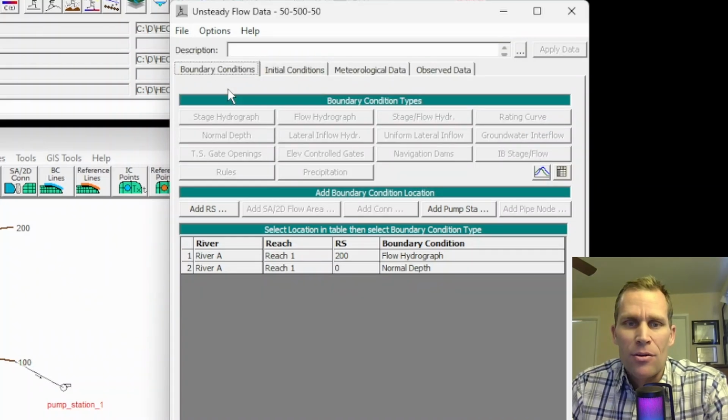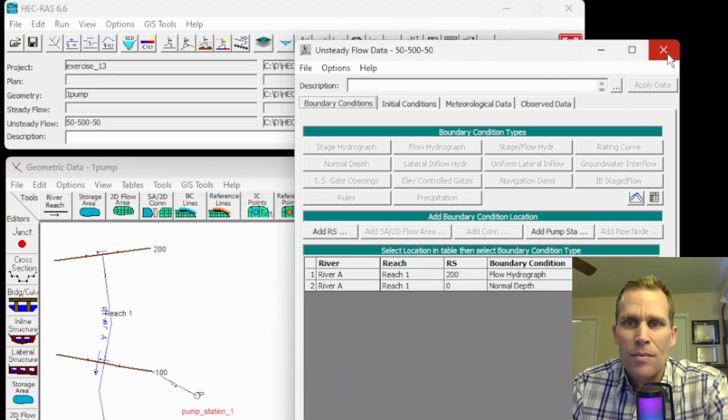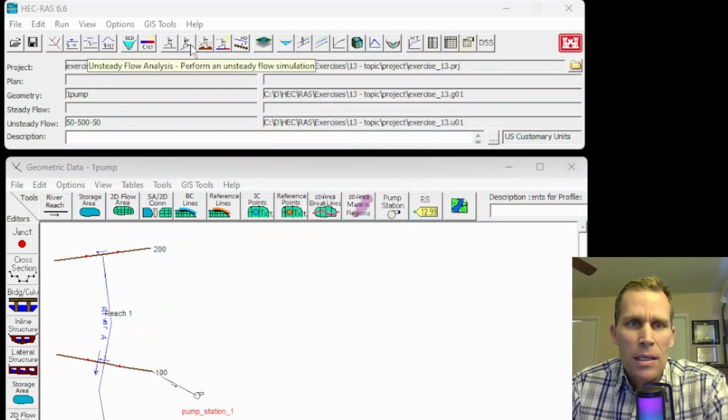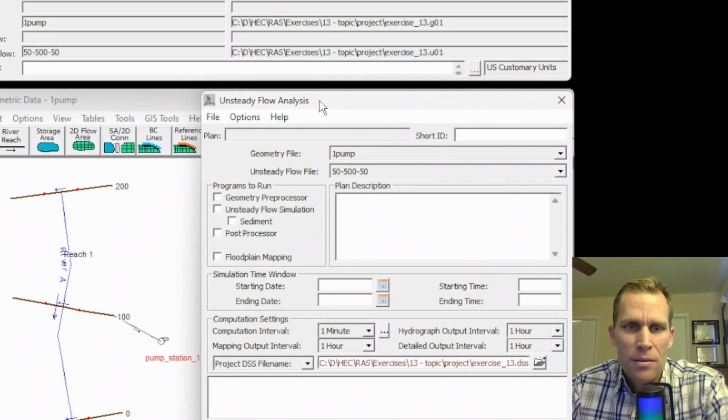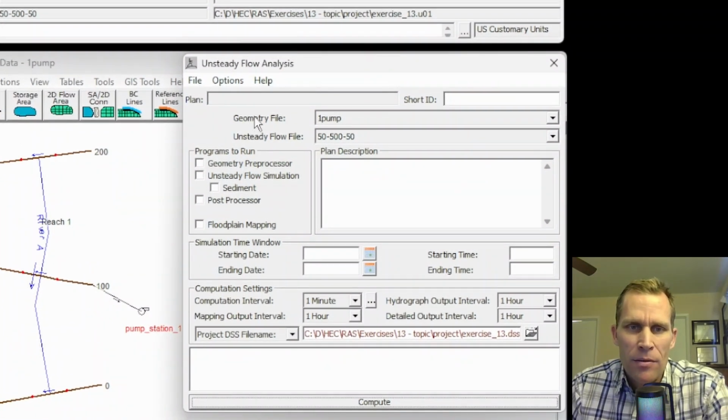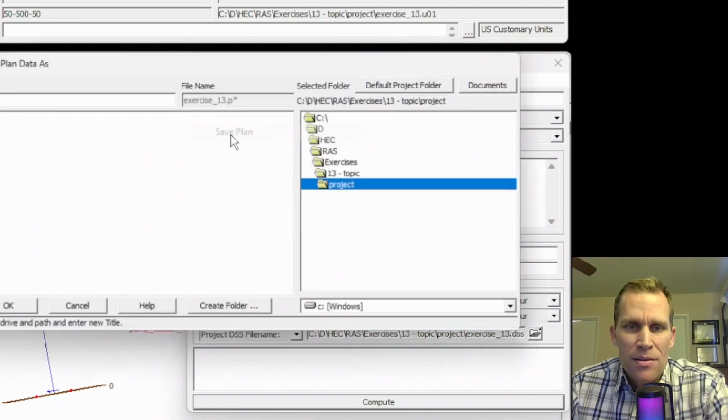Now let's go ahead and create a plan and run the simulation. So I'm going to close this, click on this running stick figure running up a hill. That's the same thing as going Run Unsteady Flow Analysis. I'm going to name this plan file just a combination of the geometry file and the unsteady flow data so I can remember what the plan is just by looking at its name. So I'll go File, Save Plan.